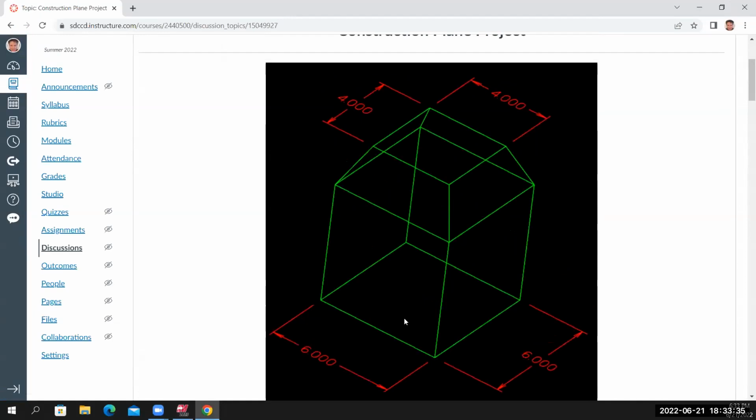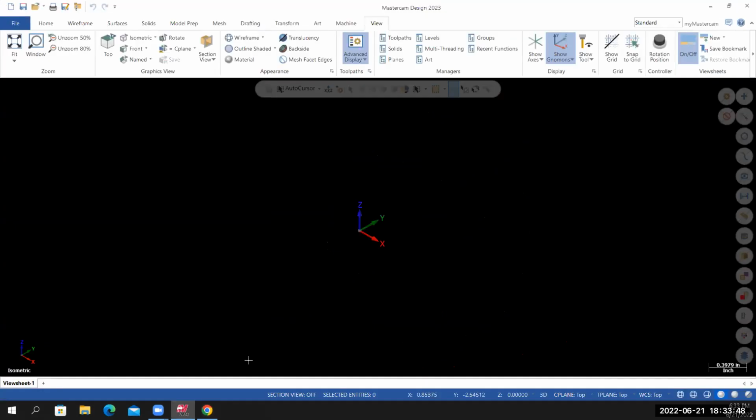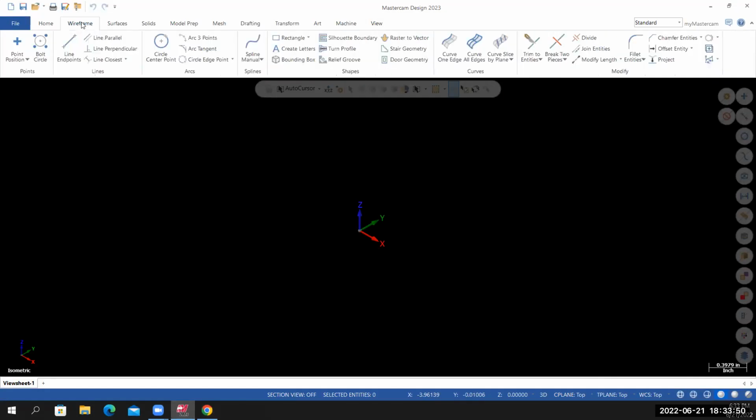Back to the project page, I'm going to start by creating a rectangular shape that measures 6 inches by 6 inches, and I'm going to center that on the origin. Go to the wireframe tab. In the shape section, under rectangle, expand it, and you'll find rectangular shapes. I prefer this tool over the rectangle tool. So select rectangular shapes.